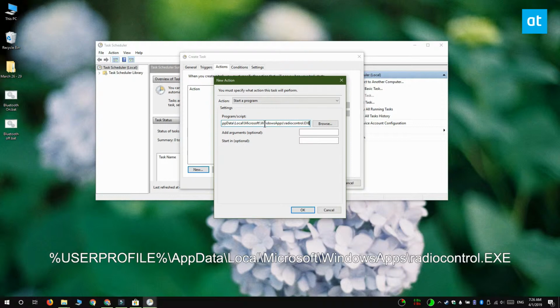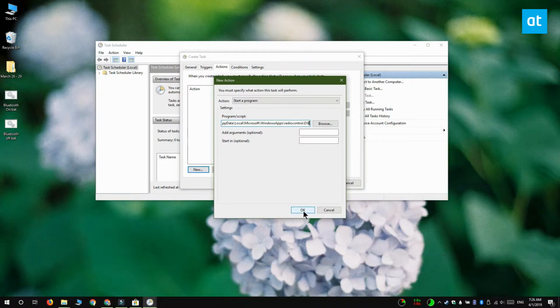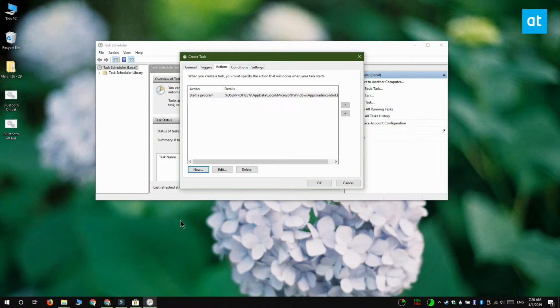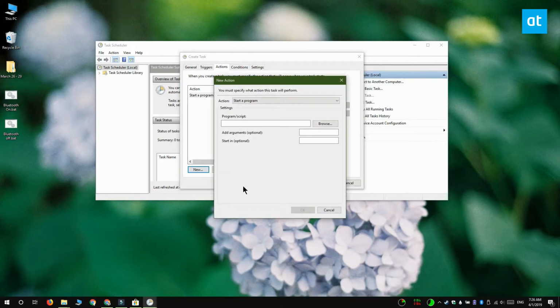Click OK, and the first action has been added. Now you need to add the second action, and the second action is going to select one of the scripts to run. Click the New button at the bottom again, and this time click the Browse button. Select the script that you created that will turn Bluetooth off.